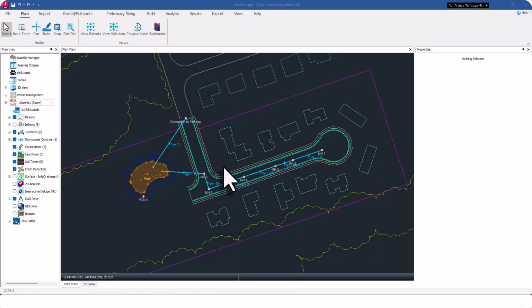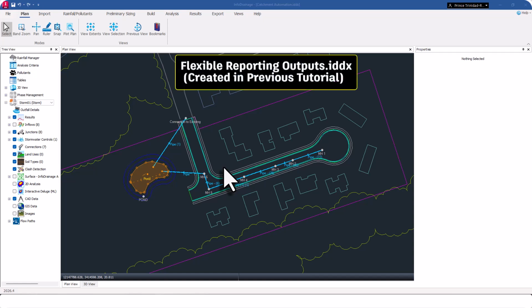Let's get started. For this workflow, you can either work off the InfoDrainage file created in the previous tutorial called Flexible Reporting, or you can work off the file attached to the demo dataset called Catchment Automation.